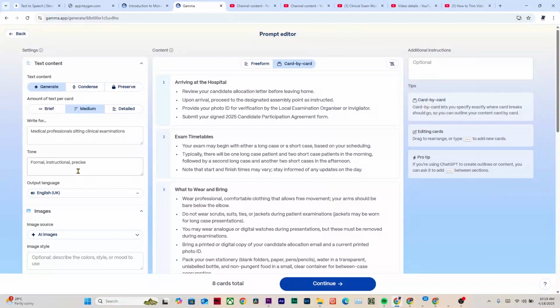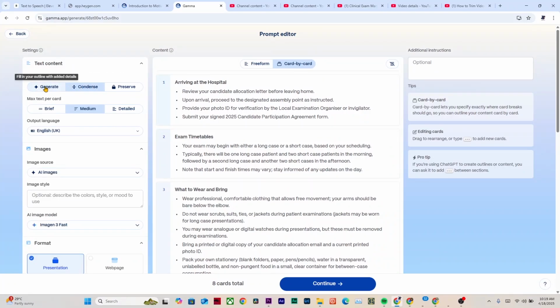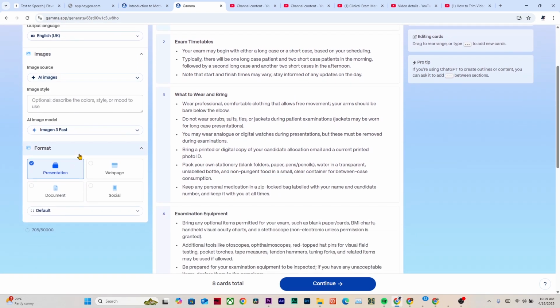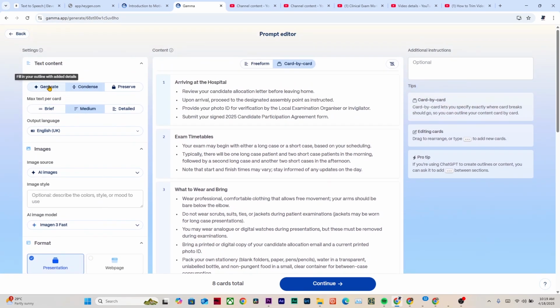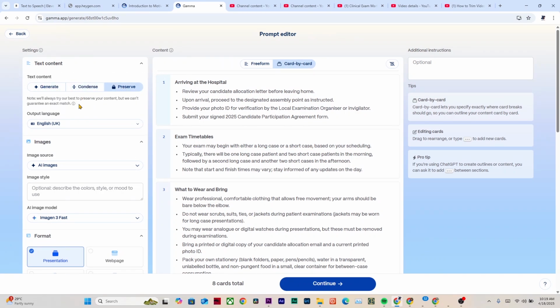I forgot to mention, there are other options here. This is condense. We had generate, where it reviews your document and then paraphrases it and does some other things. Condense is similar to generate, but it's not as detailed, so maybe less of generate. Then preserve just keeps it locked in on what you have provided. I have provided this text. I don't want it changed. I want it to give it back to me as it is.